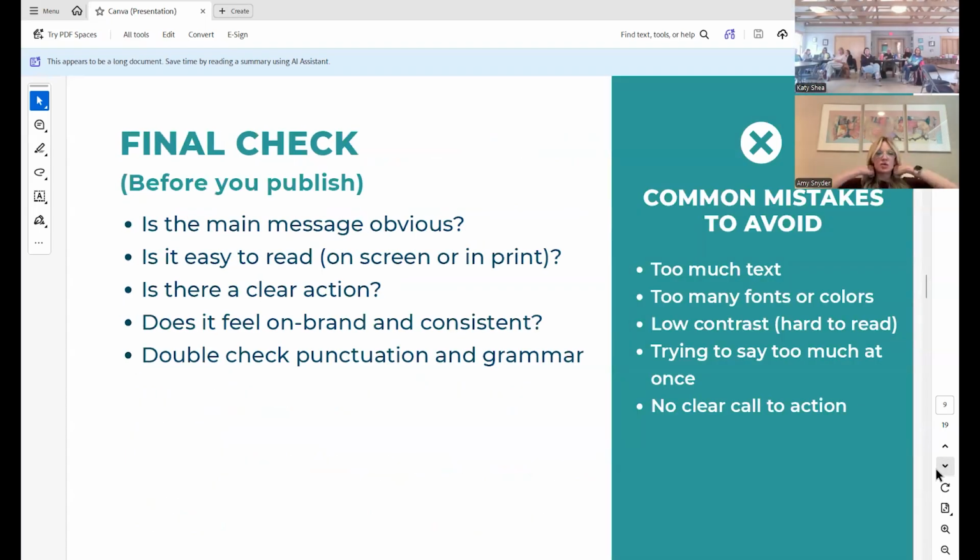So yeah, the final check on your flyers before you publish them or your social media posts is the main message obvious? Is it easy to read on the screen and in print? And you may have a case where you have to have two different versions of something that might have a different message on print. You might have the QR code if it's for a screen, maybe it doesn't have that. Is there a clear call to action? Is it branded? Are you using consistent colors with your brand?